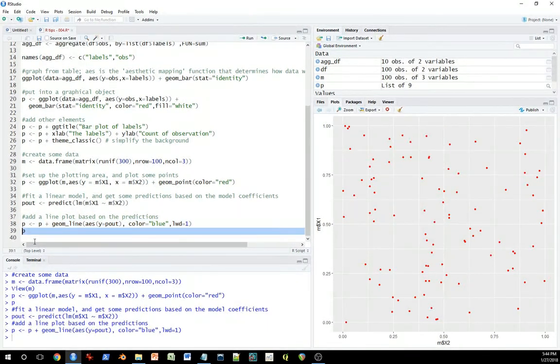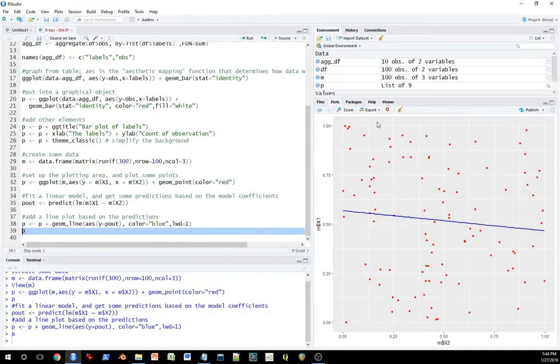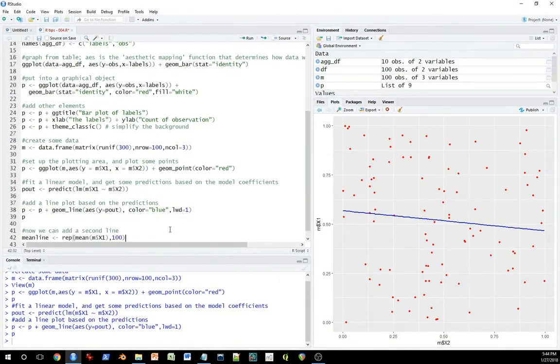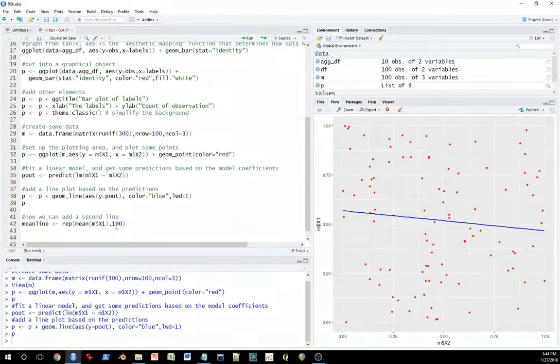If I want, I can just go like this, and it plots that line on the graph. So you can just keep adding things to graphs in R this way. You just add this little plus, which adds something to the graphical object, and then you plot that graphical object. Here's another thing. Let's say I want to add yet another line. I want to add the mean. So I use this little function here. I calculate the mean of the series, and I generate 100 versions of it here, and I assign that to this vector mean line.